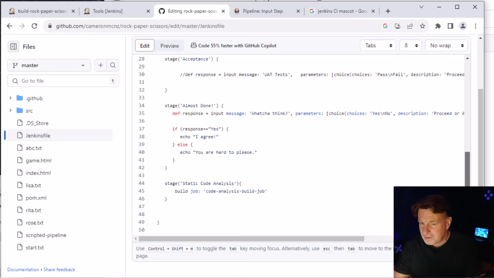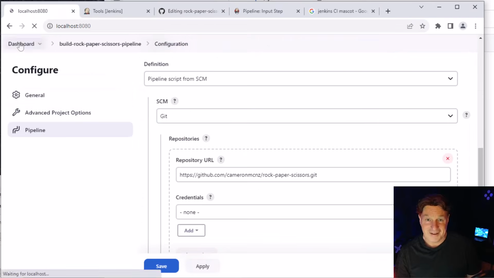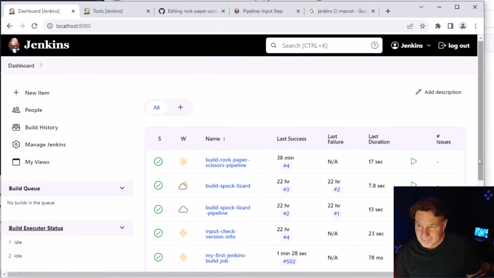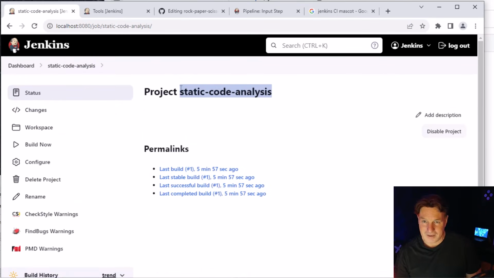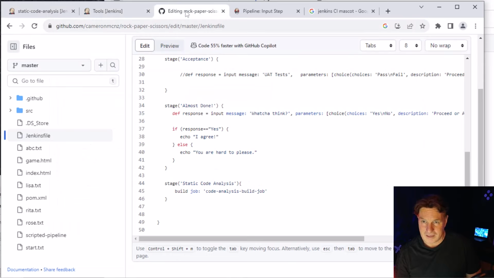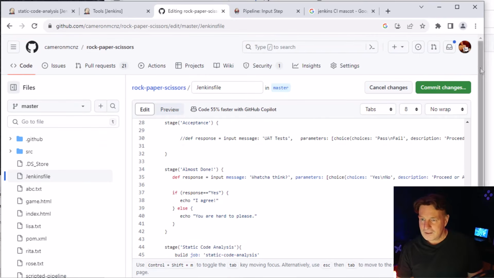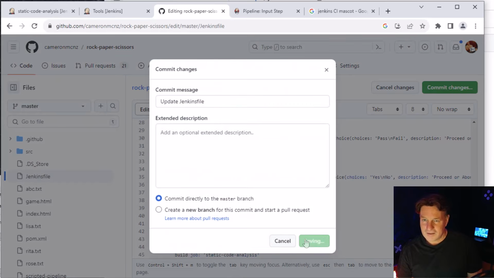And I'm going to use the build job syntax of the Jenkins DSL, right? The domain specific language that Jenkins provides for you to do cool things. And I'm going to say, call the build job called code analysis build job. Oh, hold on a sec. That's not what the build job was called. Let's make sure we call the right one. Static code analysis was the name of the project. Boy, that would be a big error. Well, it'd be a dumb error. So you've got to put in the name of the build job properly. But there we go, that's it. So now it's in there. I'm going to commit that change.